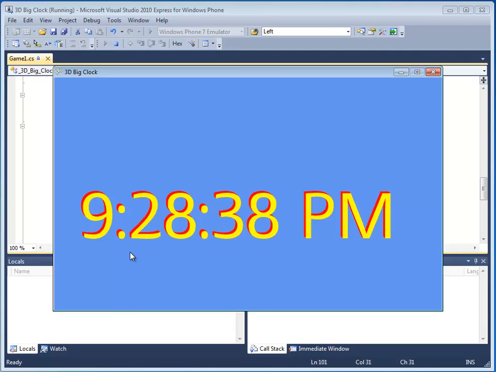Awesome. My very own three-dimensional clock. I know what you're thinking. Why am I using an expensive computer and a powerful game programming framework like XNA to make a clock? Well, in previous tutorials, we created the world's coolest mood light, and we moved a dog picture around the screen, so why not a big 3D clock now?